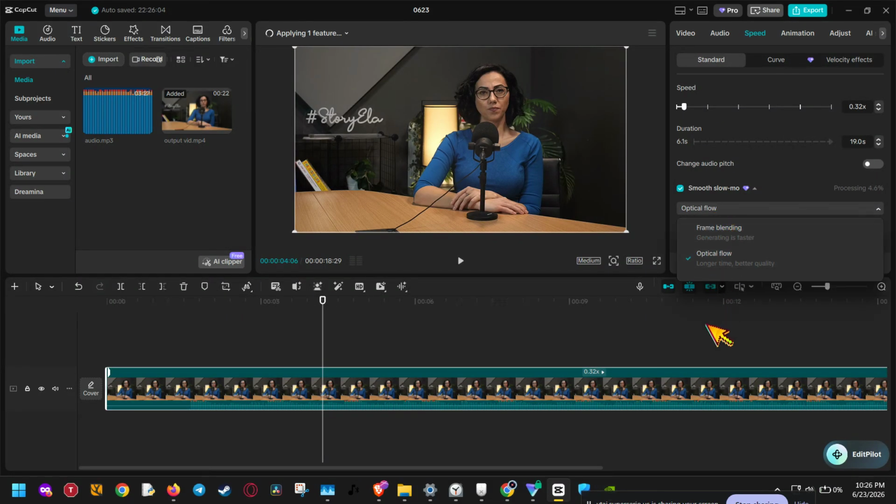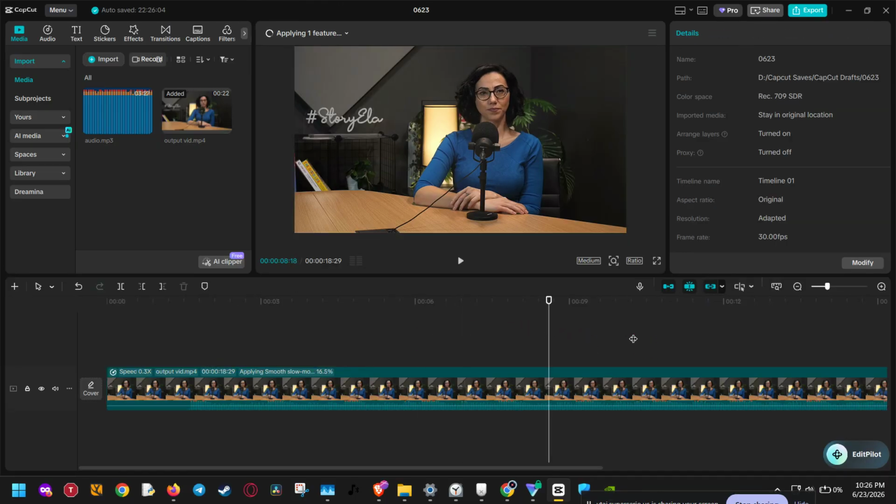Once Optical Flow is selected, CapCut will start processing the effect in the background. You'll usually see a progress bar over the clip or on the preview screen that says applying smooth slow-mo. At this stage, it's very important to wait until the render reaches 100%. Don't rush into making other edits, and don't export too early, because that can lead to glitches, weird motion artifacts, or unfinished processing in the final video.